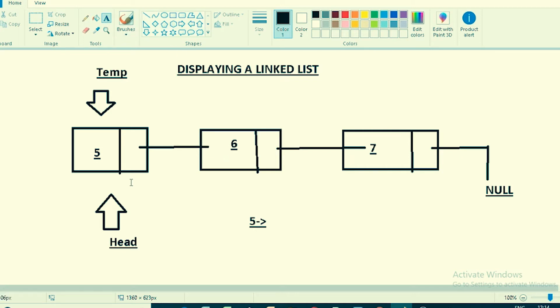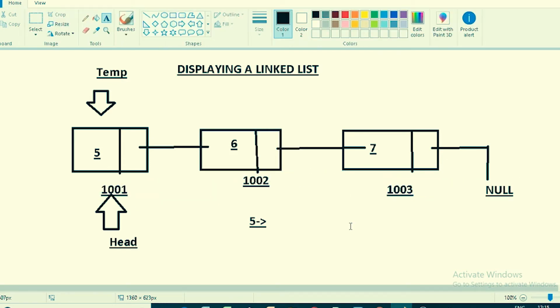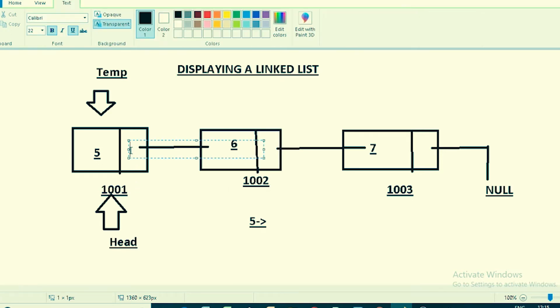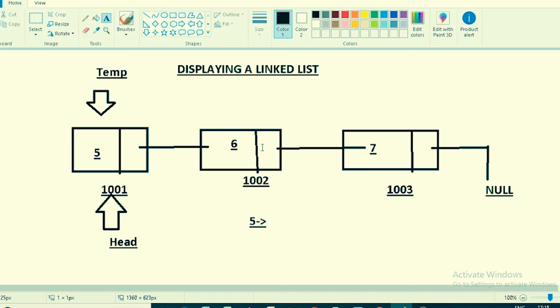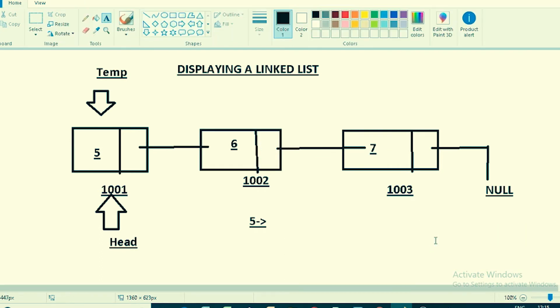Now if I consider these are the addresses of the nodes. So temp.add is now storing 1002, right? Like this part is storing 1002 actually. This part is storing 1003, the address of 7. And obviously as 7 is the last node, the address part of 7 will store the null value.